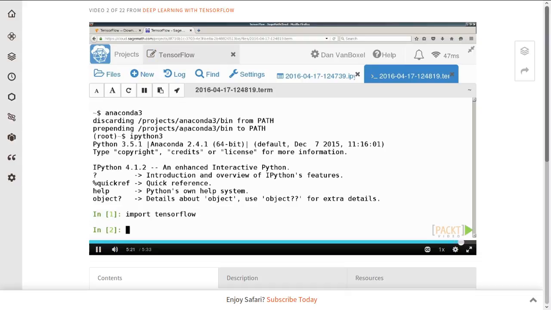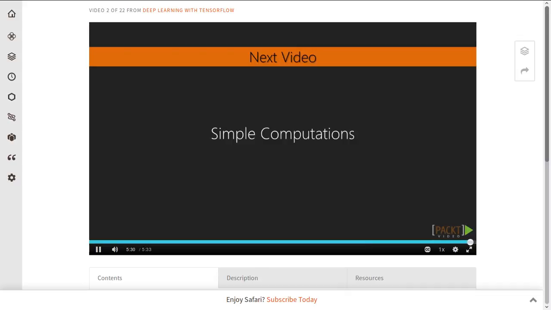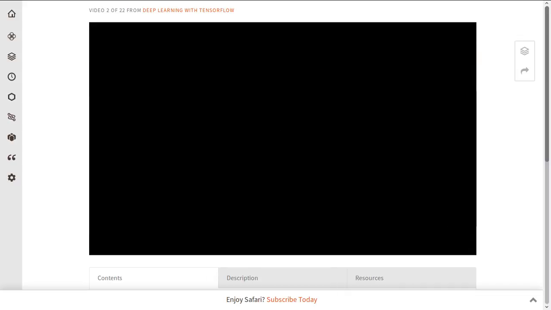In this video, we've learned what TensorFlow is and installed it, either locally or on a virtual machine on the web. In the next video, we will explore simple computations in TensorFlow.